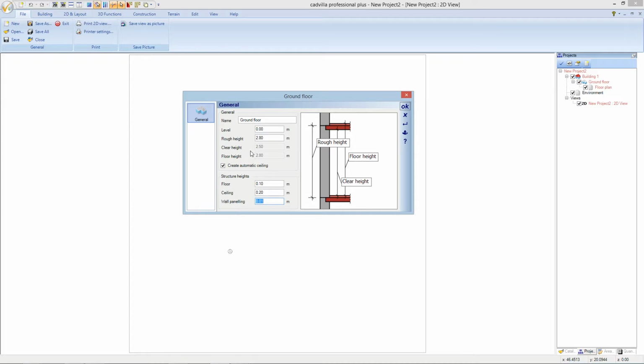The settings for the wall paneling have no visible impact in the planning. The wall paneling parameter is taken into account in the area calculation and the evaluation of the project. The default value can also be edited afterwards in the wall properties. When all parameters are correctly defined, we can confirm with OK.